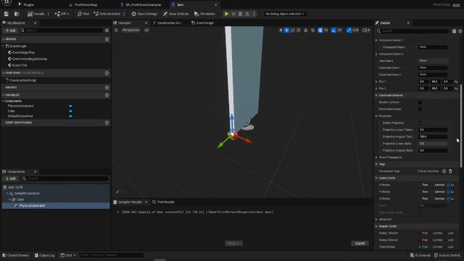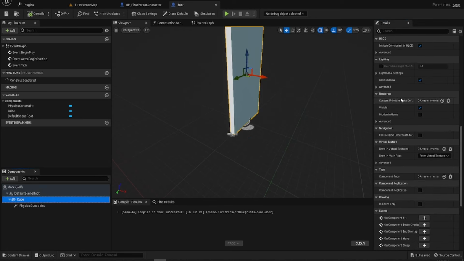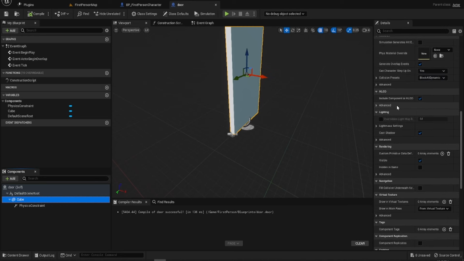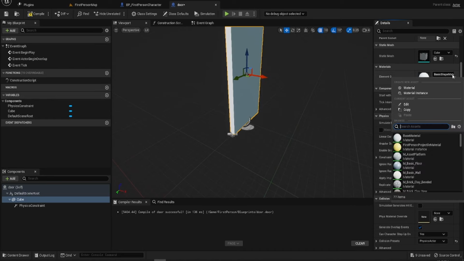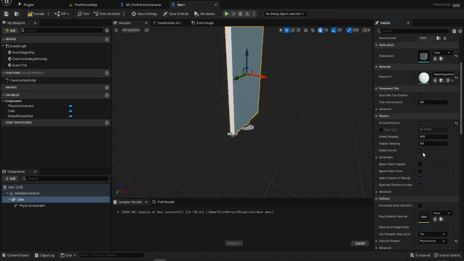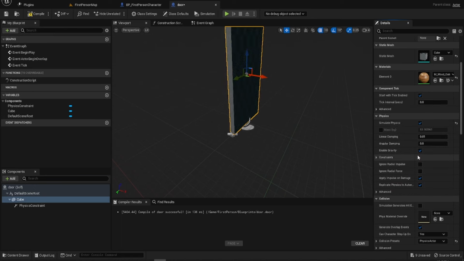Now we will need to enable the physics on the mesh. And that's somewhere in here. There it is, simulate physics. Now you don't really need to touch too much else, but I am going to give it a different texture just so we can see it a bit better. It's a bit ugly. Here we go. Go with oak. That's still ugly, but it'll do.